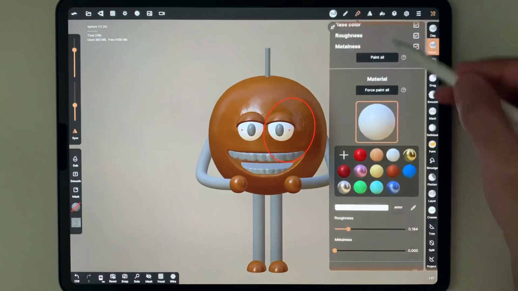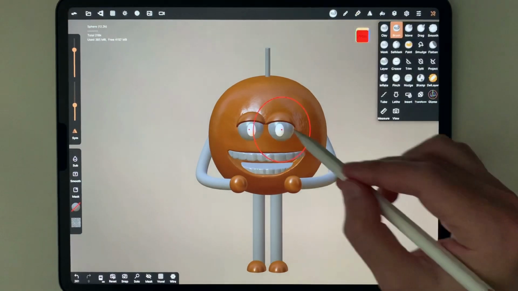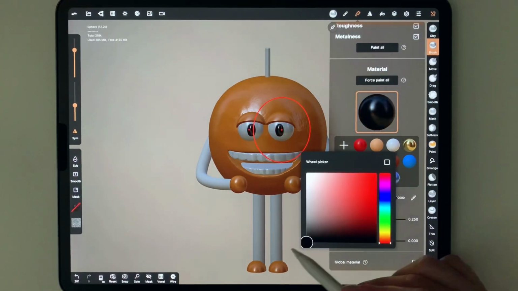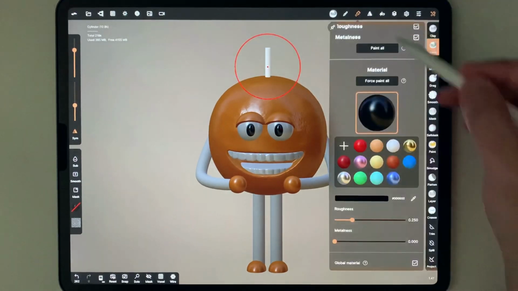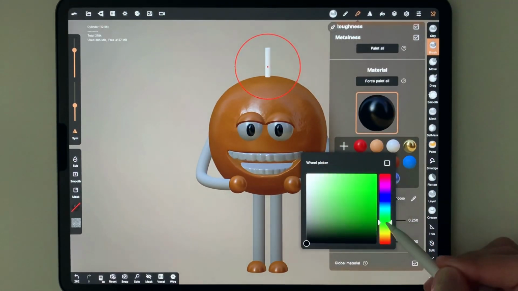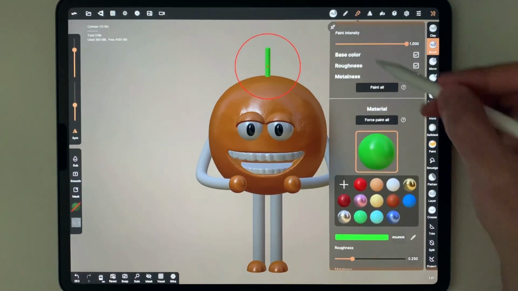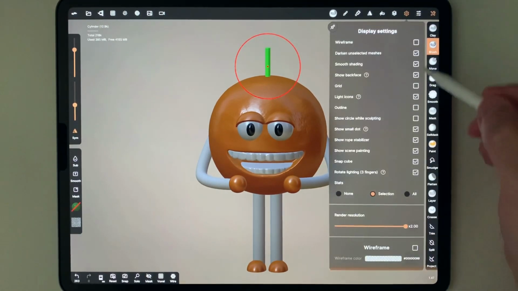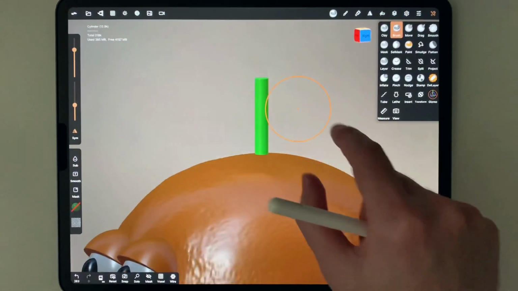The same I would use for the eyes, force paint, and I would do a black one for the iris. Click on here, black, force paint, and let me do this with a color, or a splash of green. So let's do a green that looks like this, paint it all, and I have here my character in place.